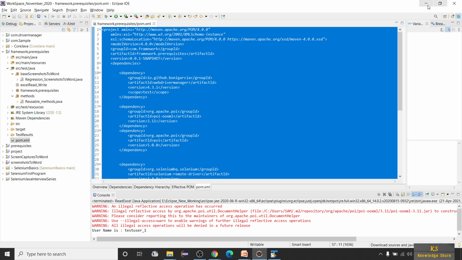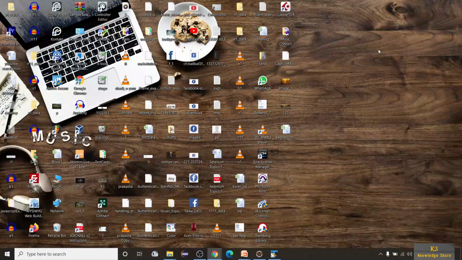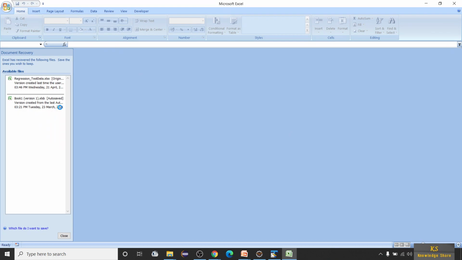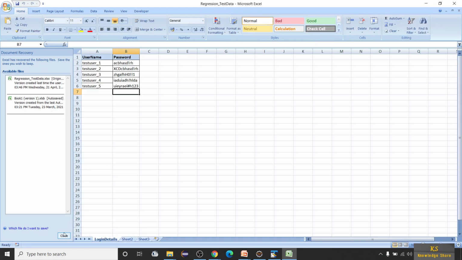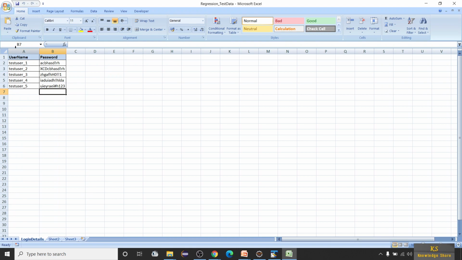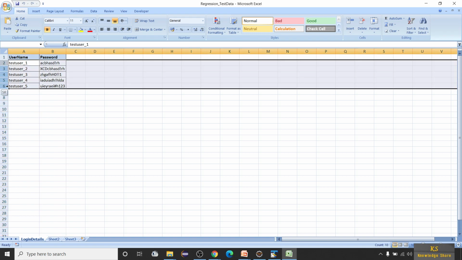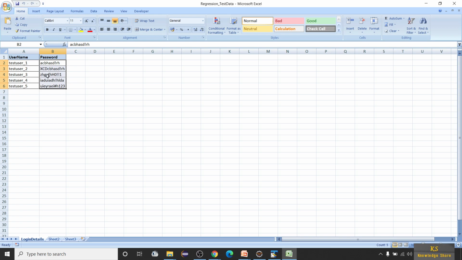Now let me go ahead and show you a simple Excel sheet so that you will know what exactly we are trying to do. You can see here I have an Excel named regression test data, and I have a sheet named login details. And inside this login details, I have two columns. One is username and the other one is password. So from row number 2, I have test user 1, 2, 3, 4, 5, and the passwords related to these test users.